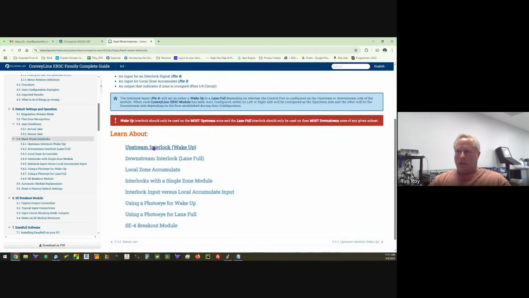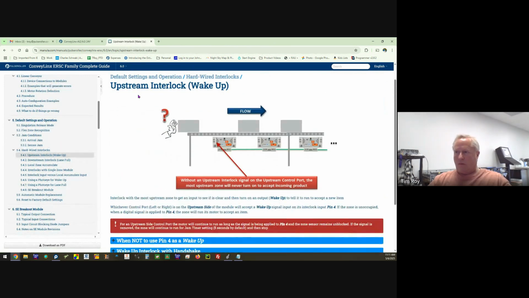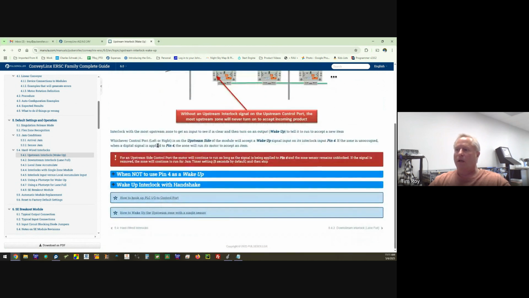Hardwired interlocks. Upstream interlock, zone 1. Energizing pin 4 will wake up this zone to accept this load. When not to use pin 4 as a wake up.